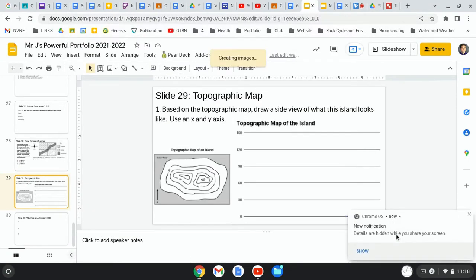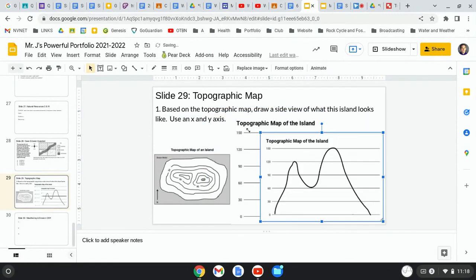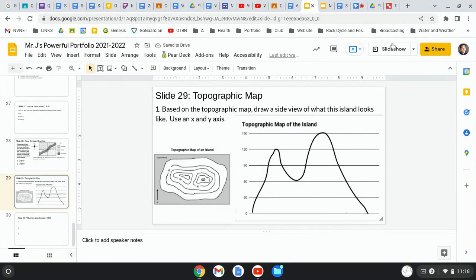And then you're just going to simply replace the old image with the new image right here. You can move it to where you need it to go and resize it. And now that we have this taken care of, that's all you need to do on this one. This is your image for this slide, and you are done with this slide. So that's all you need to do for this one.